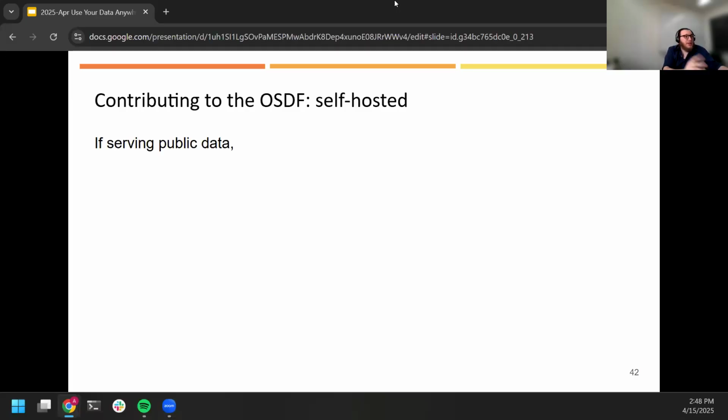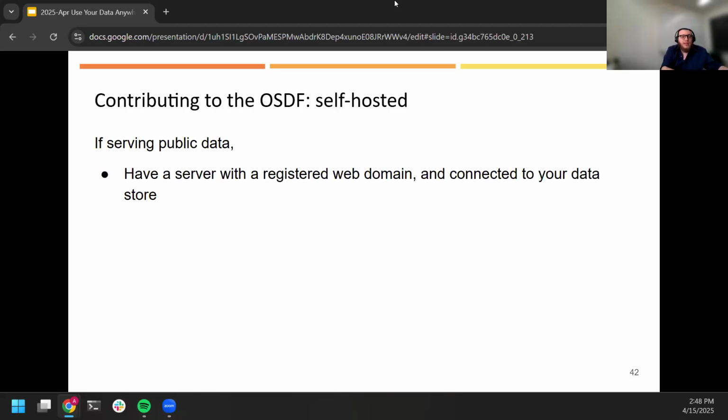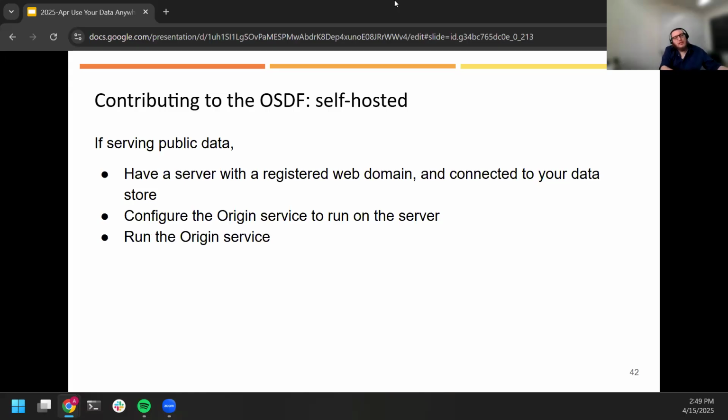The short version here: let's say you do have that public data set that I was talking about. Then what you need in order to self-host is a server with a registered web domain connected to your data store. You configure the origin service to run on that web server. You run said origin service, and then you need to coordinate with us, as the owner of the federation, in order to register the service under a given namespace. There's a key exchange there for establishing trust.